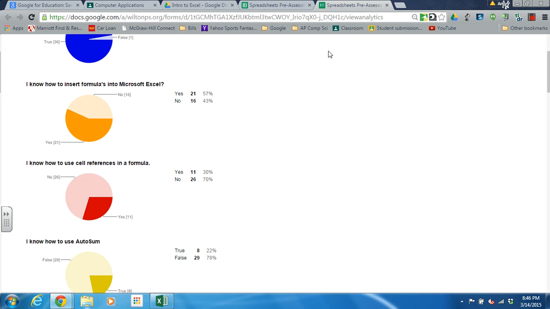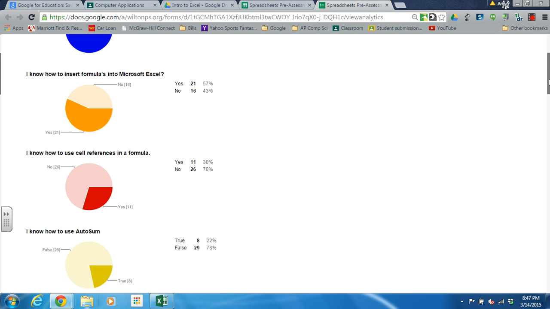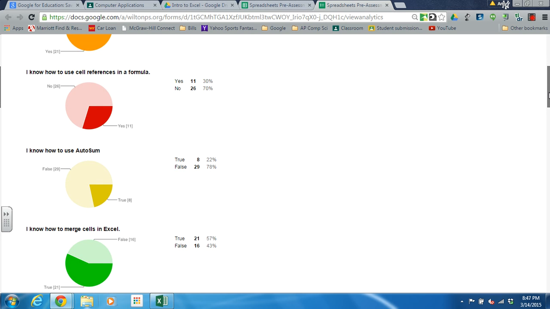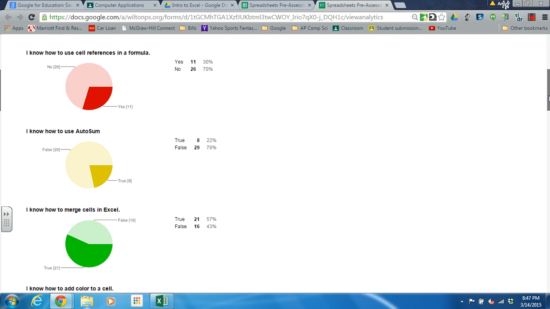There seems to be about half of you or so that know how to insert a formula, that know how to use cell references. More of you didn't know than did know. In terms of AutoSum, same thing. Most of you weren't so sure how to use it. Merging cells, about half of you, a little bit more.